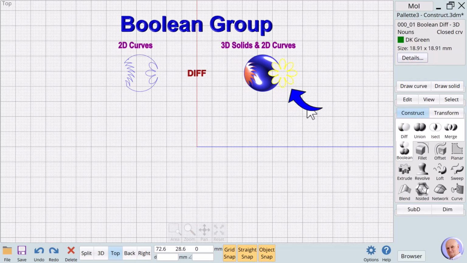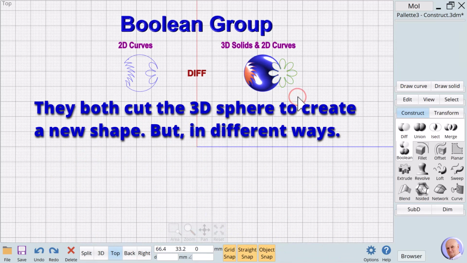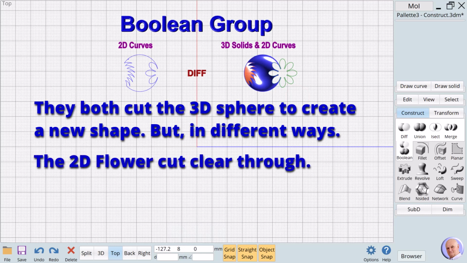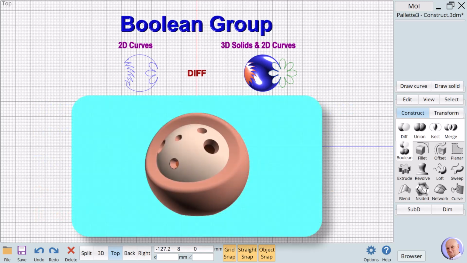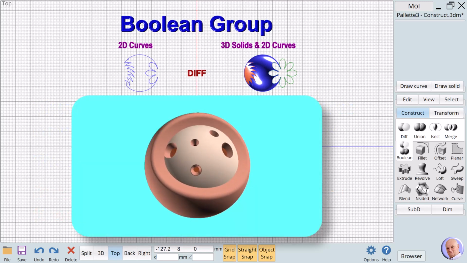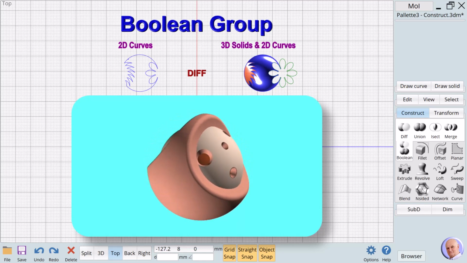The 2D flower remains, but the 3D pinwheel is gone. They both cut the 3D sphere to create a new shape, but in different ways. The 2D flower cut clear through, but the 3D pinwheel only cut where it was embedded into the sphere. The holes in this earthenware vessel, designed to be printed with a full-color powder printer, were created using Boolean diff.